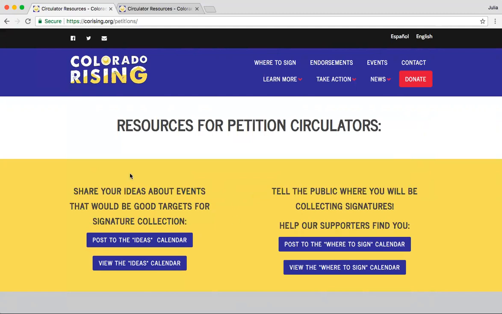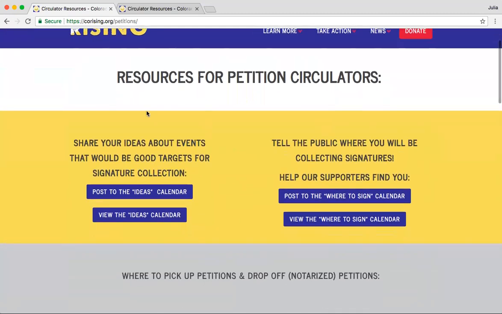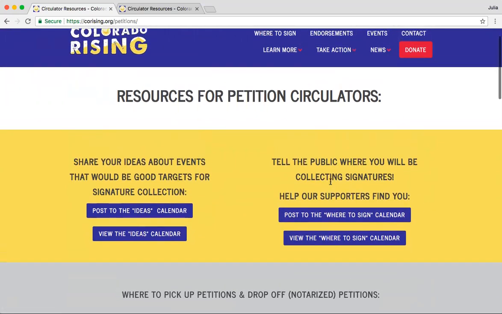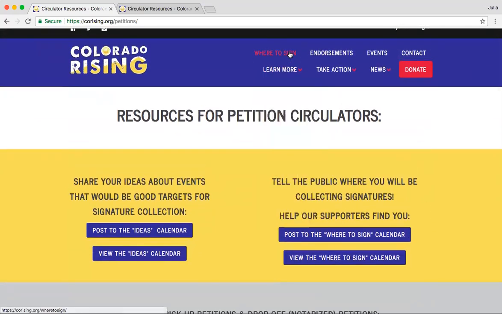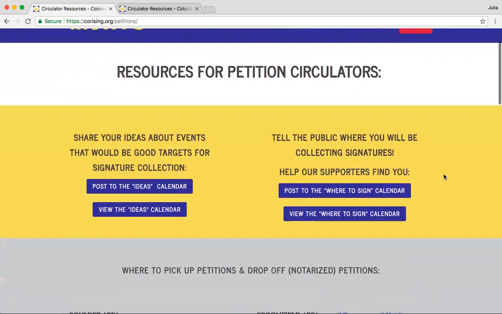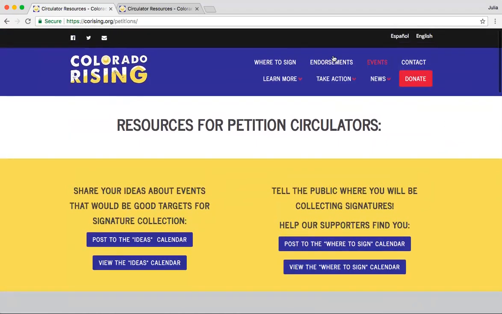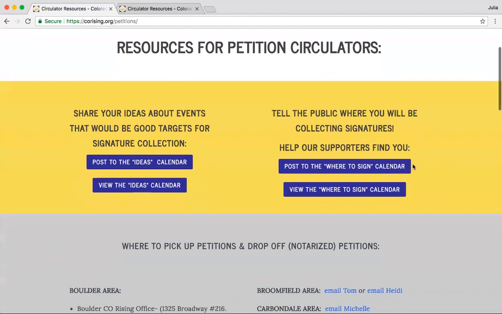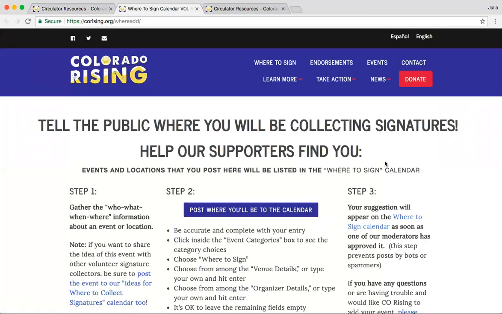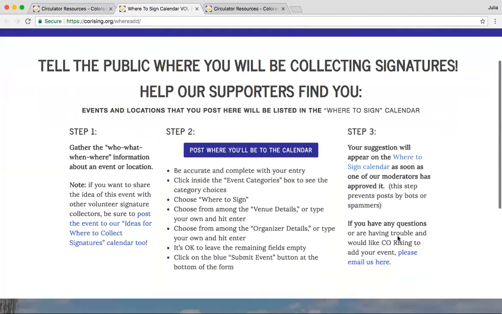So when you come to this page, the first thing that you'll see is that you can post to the 2 different calendars that we were talking about. So one of these calendars is the where to sign calendar. So this is the one we saw right here, the where to sign. We just visited it. This is how you post to that calendar. So you can also view the calendar here or from right here. If you want to post to the calendar, all you have to do is click this blue button right here, and it'll take you to this page.